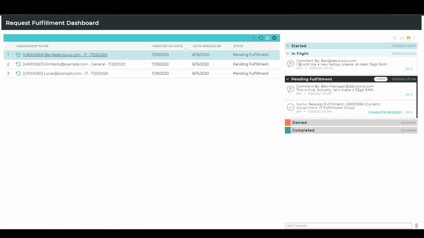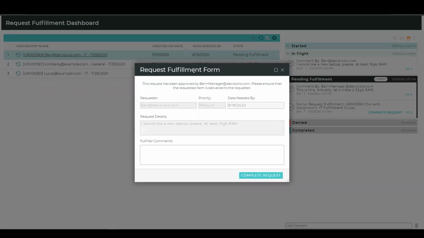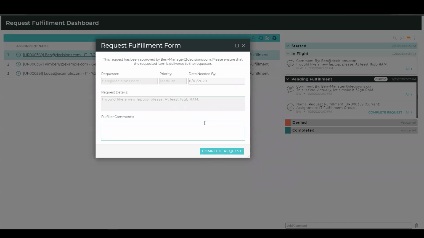And let's see, I would like a new laptop, please. 16 gigabytes of RAM. Let's actually make it 32. All the audit trail remains right here. And right now, I can go ahead and right-click it as well. I have a different action on this. This is complete request. This is the action for the fulfillers. I get similar information as the manager did, and I can add my own comments as well. I'll be able to get you a new laptop by the 16th, which is 2 days before it's needed by. I'll complete this request.